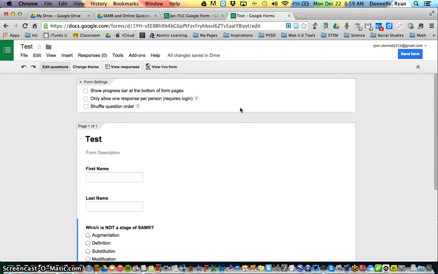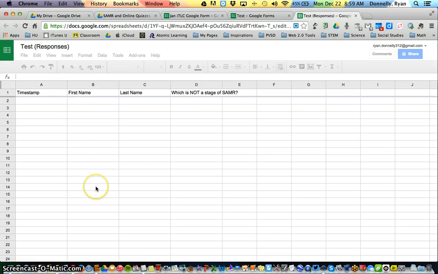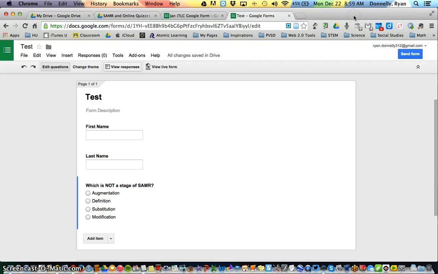I can also do a couple more things with this form to get a better reading of my students' knowledge. I can make them log in so that they only are able to respond one time. I can also shuffle the question order, so the students' forms will not appear in this order. However, when I see the responses, the response spreadsheet will always appear in this order: first name, last name, and then their responses to the additional questions in that same response order. So that way there's no looking off of a neighbor's Google form.